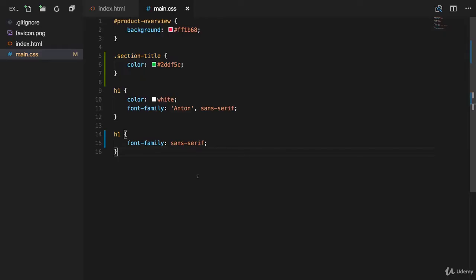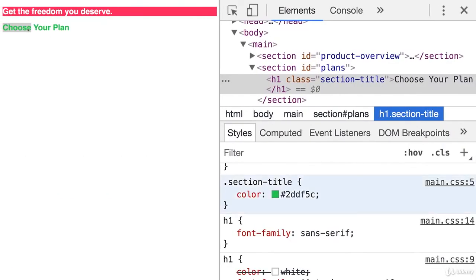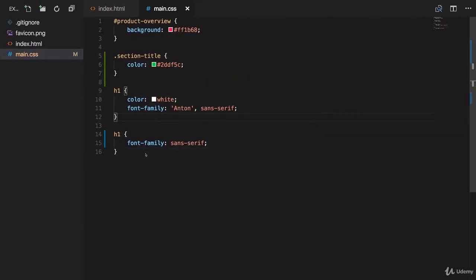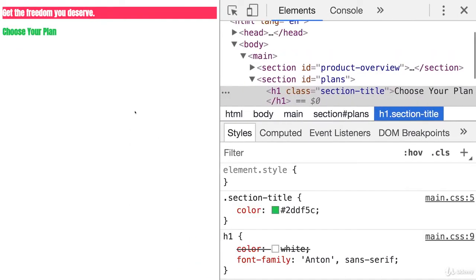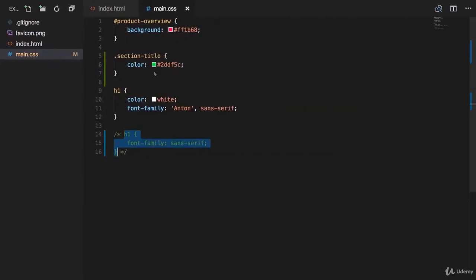So we explored specificity in the last lecture. You had that slide where I showed it to you. And with that, it's clear why the second text is actually green and why it is sans serif. Now let's get rid of that sans serif style here, the h1 tag. We don't need it, I'll comment it out. And if I now reload it, we got Anton back. We still have the green color because of that specificity thing.